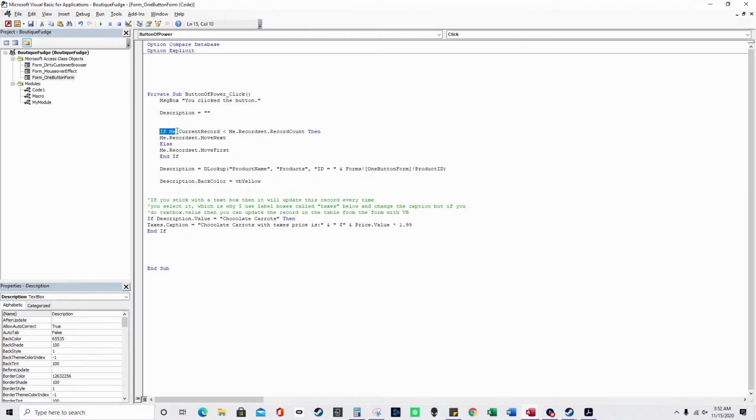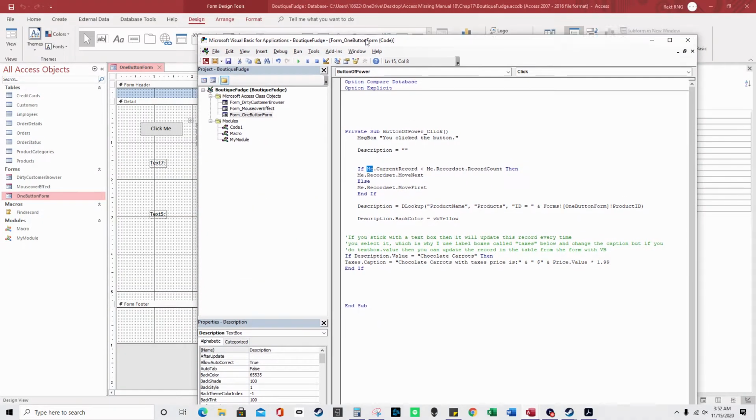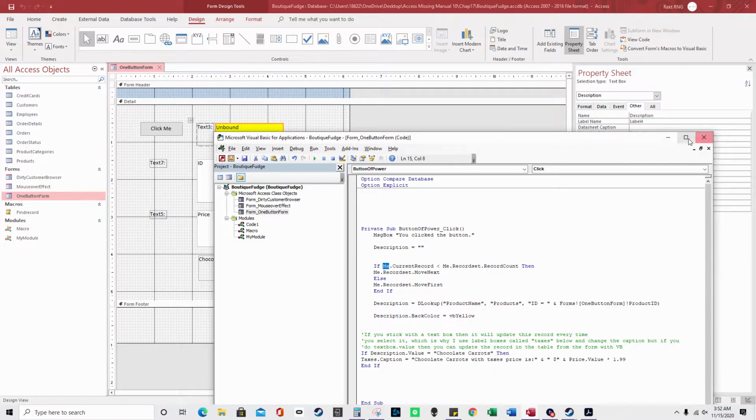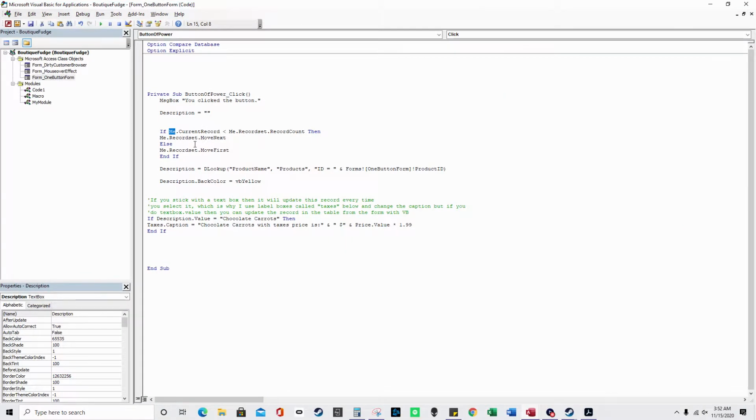It also says if me.current record is less than me.record count. So me in this case is referring to the current object. It's used a lot, like me could be in reference to the currently active user form. It could be used as the currently active workbook, the currently active worksheet, but in this case it's the currently active form, which is one button form. It's just shorthand for it.